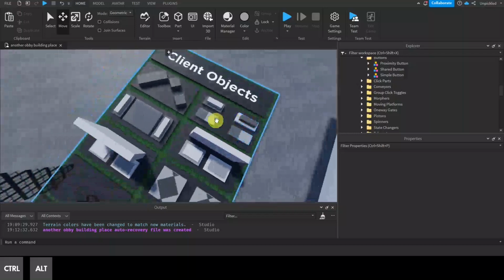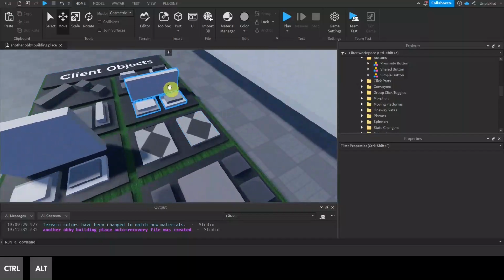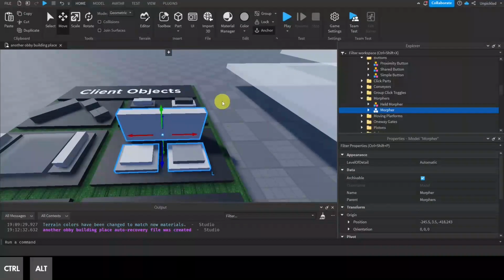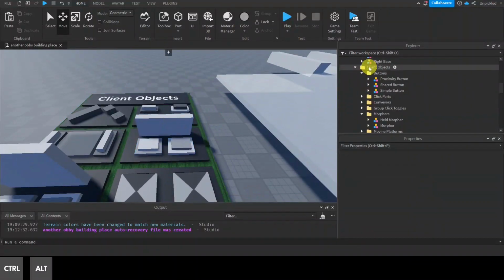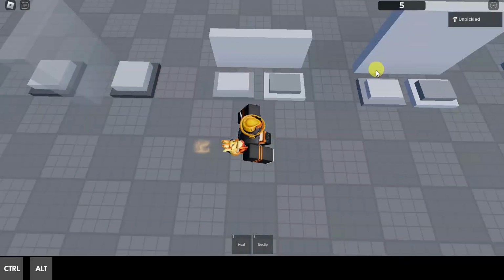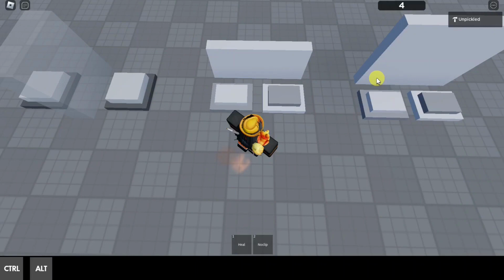The next two objects are morphers. Instead of immediate activation, there is a delay set by the Tweens Speed object. The first object is a static morpher, which keeps its form until a partner button is pressed.